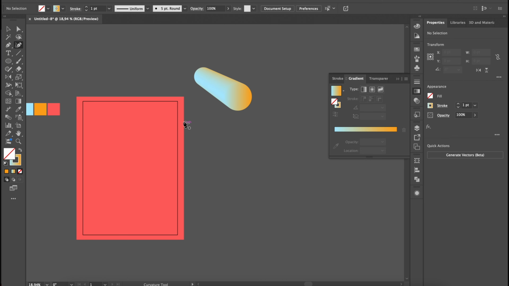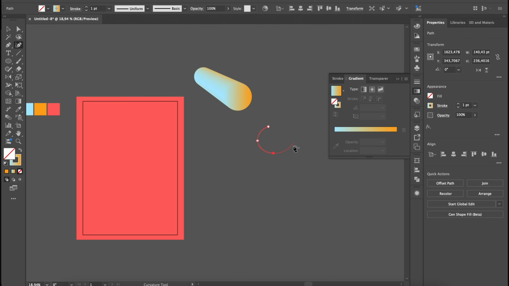Okay, gonna select your curve tool. Also, this happens a lot. Make sure that you are on the outline setting. Just switch the two with the little square. Anyway, you just build whatever shape you want with the curve.